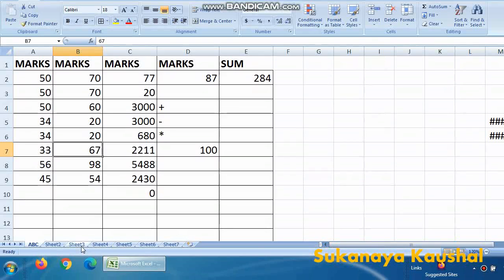This is the kind of relative referencing, where a formula containing relative references can be copied and pasted in another location. So this is our relative referencing.